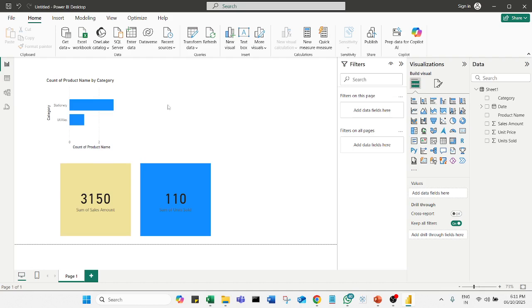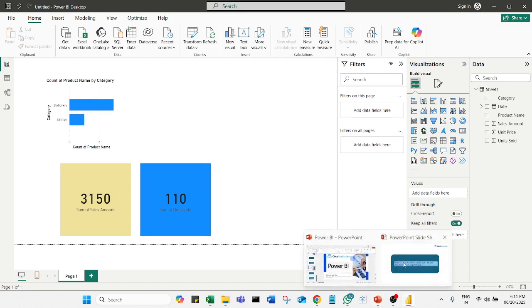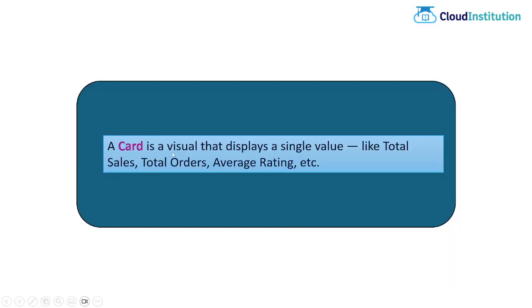Okay. So in this video we have looked at what a card is, and in the next video we will see the next features of Power BI.